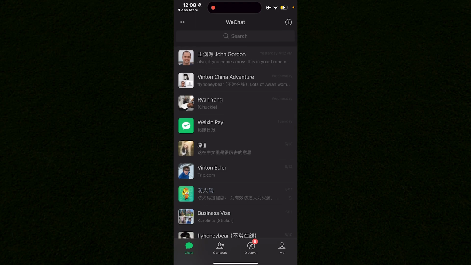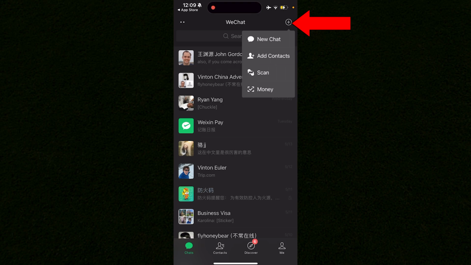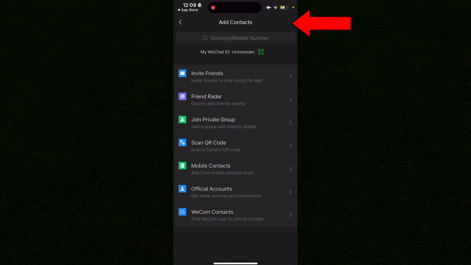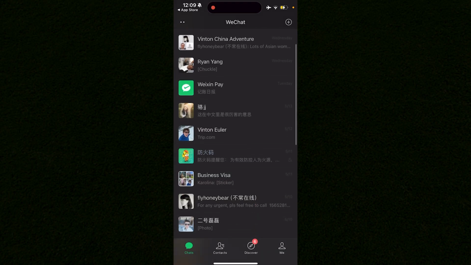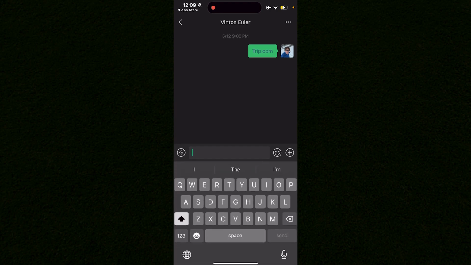have here. Then from here, how you actually add contacts is in the top right hand corner. You click on the plus option. You can click on the add contacts option, and you can invite friends or they can invite you the same way. It's basically just a messaging app. You can just click on anyone's name and actually just type in anything.